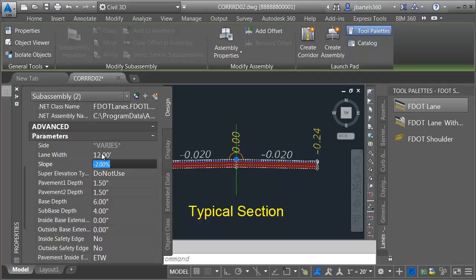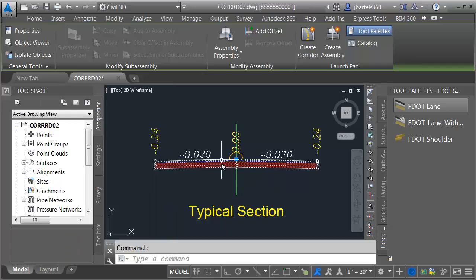Now, at the risk of destroying the end of the presentation here, once I build my corridor from this typical section or from this assembly, this is how I'm going to drive the geometry. These assemblies are what drive the shape of the corridor model. So I can come over here and change properties to update that model.